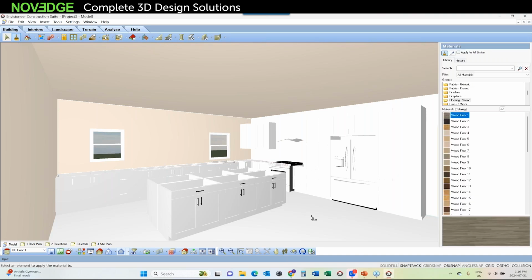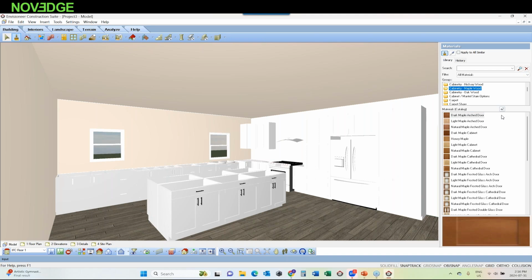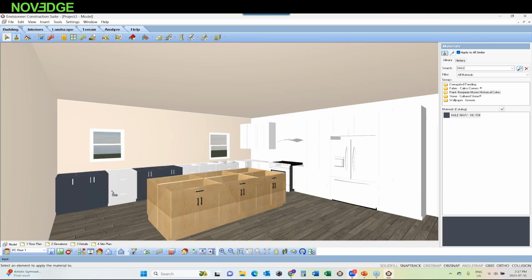So as an example, I could put in a wood floor, or I could scroll up here looking at cabinets, maple perhaps, and go to a light maple. We can make sure that all of these cabinets are light maple, and then maybe on the other cabinets, we'll paint those the Benjamin Moore color of Hail Navy, which is very popular right now for cabinets, and place that on all of our cabinets that we have as well.